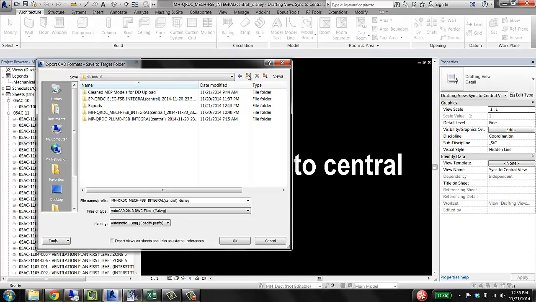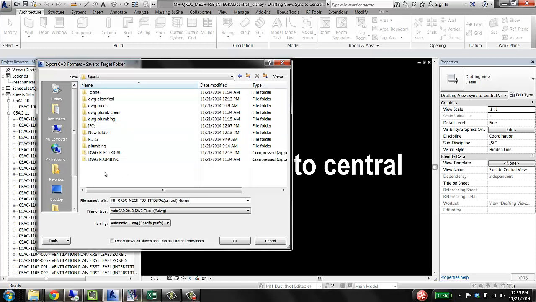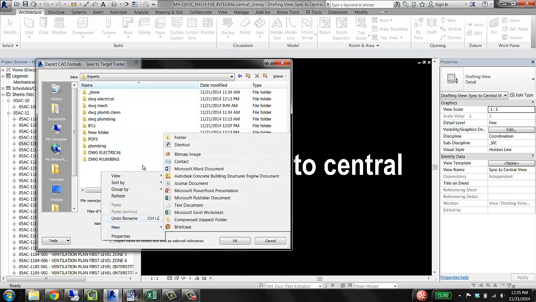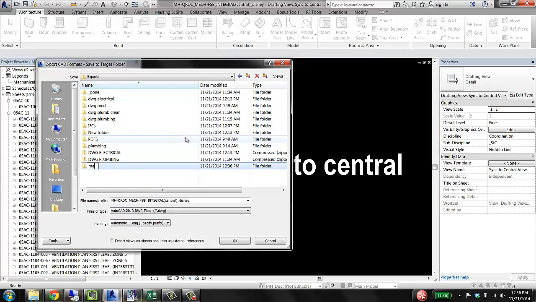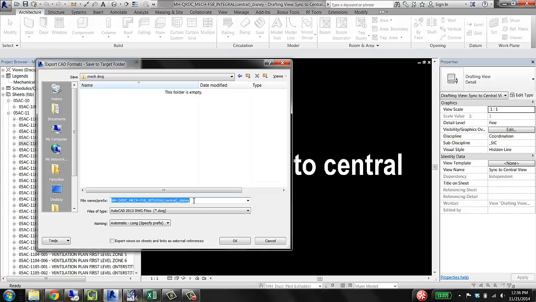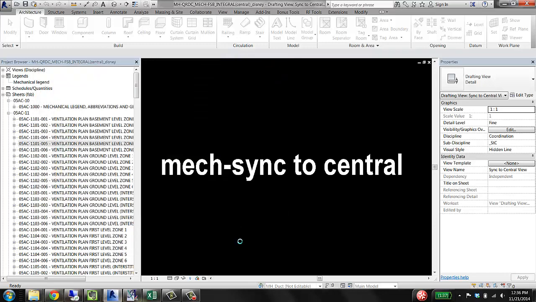Okay, so I need to find a folder to stick this stuff in. That looks good. Let's see, I'm going to create a new folder. I'm going to call it mech DWG. And I'm going to call this just M dash, and I hit OK. And then Revit's going to do its thing.